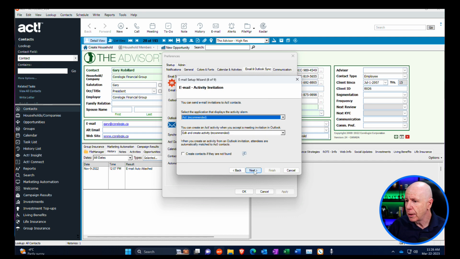And now this one here, this is the one where you're getting an email invitation to a contact. So recommended is ACT. You can have Outlook, you can have Outlook and ACT, but you want to use ACT on this one. And then you have a choice of none, automatically creating an activity and putting it into the database, or you can choose edit. I personally like the edit one myself, but it's not a right or wrong. You choose what you want.